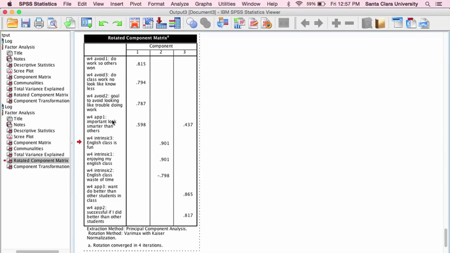And the reason it's loading on the avoidance factor is because this also has some questions about how you look. This one's about looking like I know how to do well on tests. This one is about avoiding looking like I have trouble doing the work. So really it seems to be separating these factors based on wanting to outperform others versus wanting to look smart or avoid looking dumb.